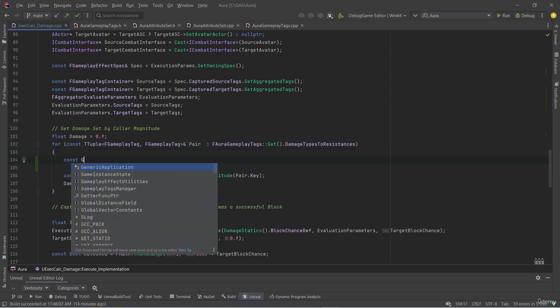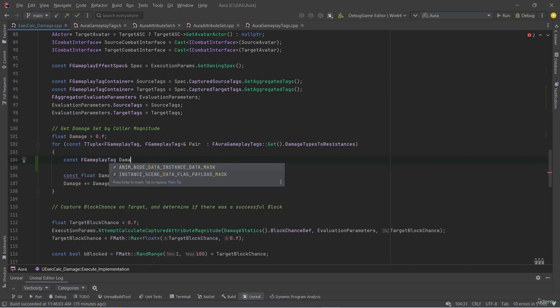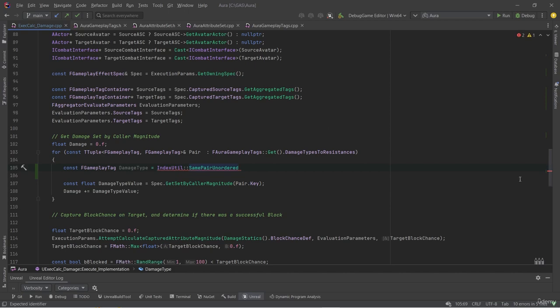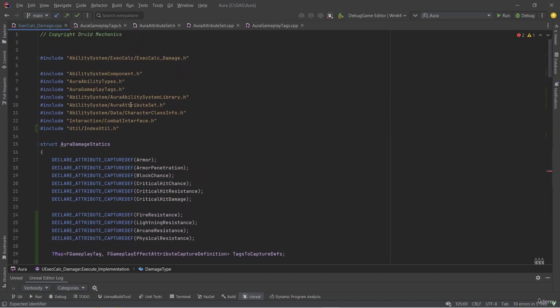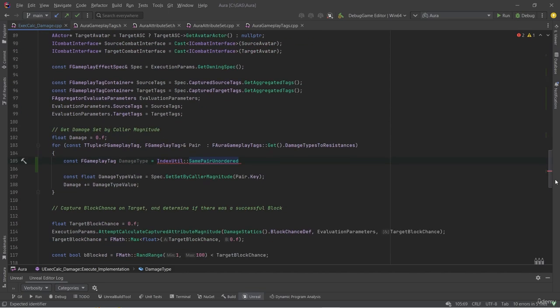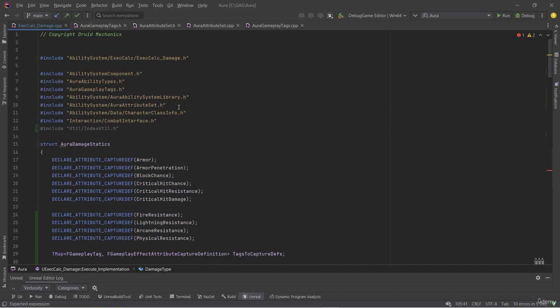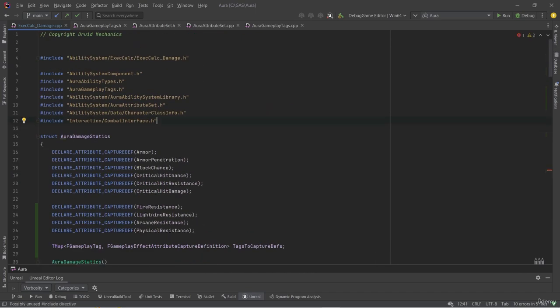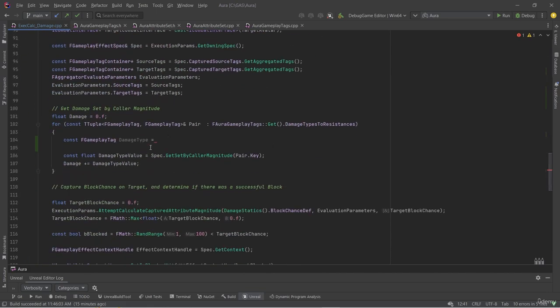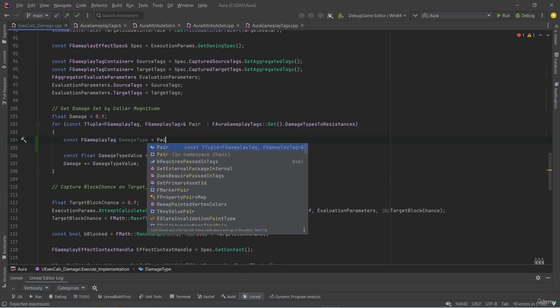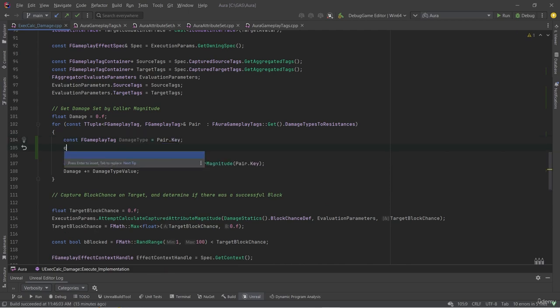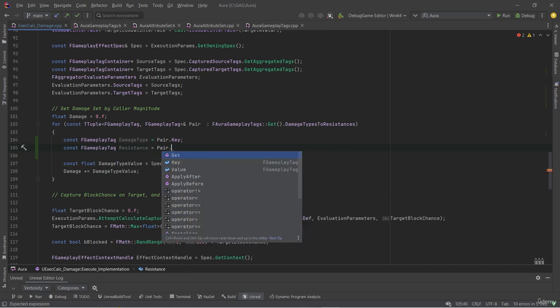We can say const FGameplayTag DamageType equals Pair, and whoops, Rider auto-completed something. I always go up to the top and make sure that we didn't get an unwanted include, and it looks like I did in this case. As soon as I remove that and go back up, I see that this include was added automatically. Not exactly what I wanted. So I have DamageType. That's going to be Pair.Key, right? We can also make a const FGameplayTag called ResistanceTag, or just Resistance. That's going to be Pair.Value.